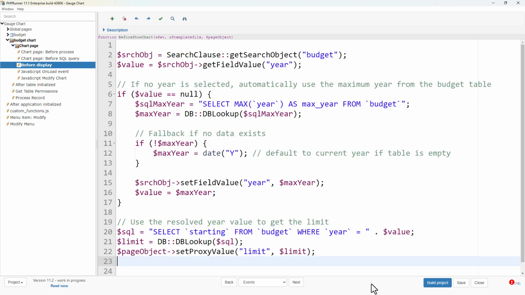Here's what that PHP code does, step by step, in plain English. The code checks if a year was chosen. If not, it finds the latest year in the database, or defaults to the current year. Then it loads the starting value for that year and makes it available to the page for display or further processing. Next, let's open the JavaScript Modified Chart section.